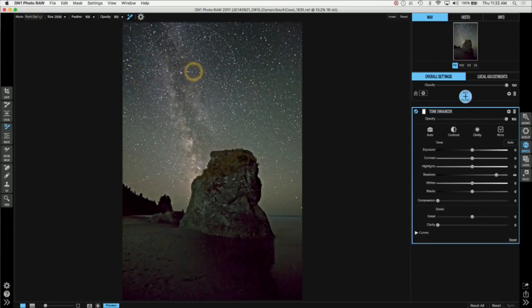And for those of you that are wondering, that little yellow circle on my mouse cursor is just to show you where I am on the screen. That's a bit of software. It doesn't have anything to do with PhotoRaw 2017. That's a bit of software to just help you guys follow along where my cursor is whenever I'm working.